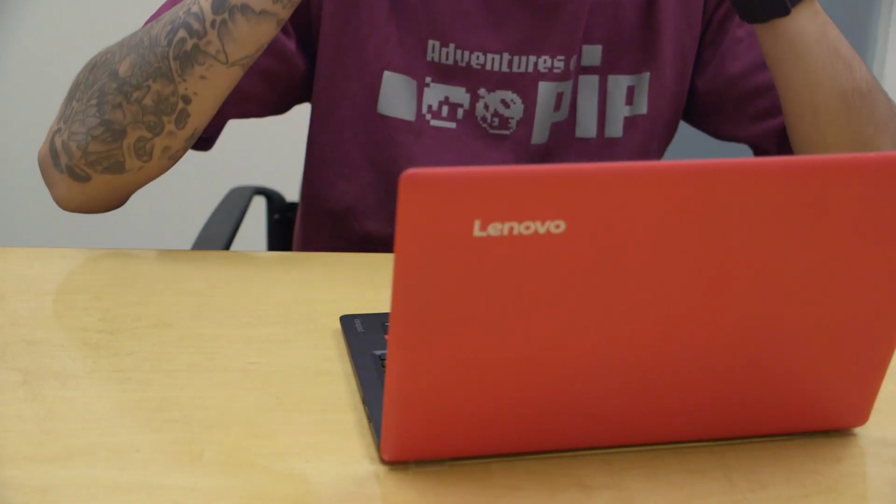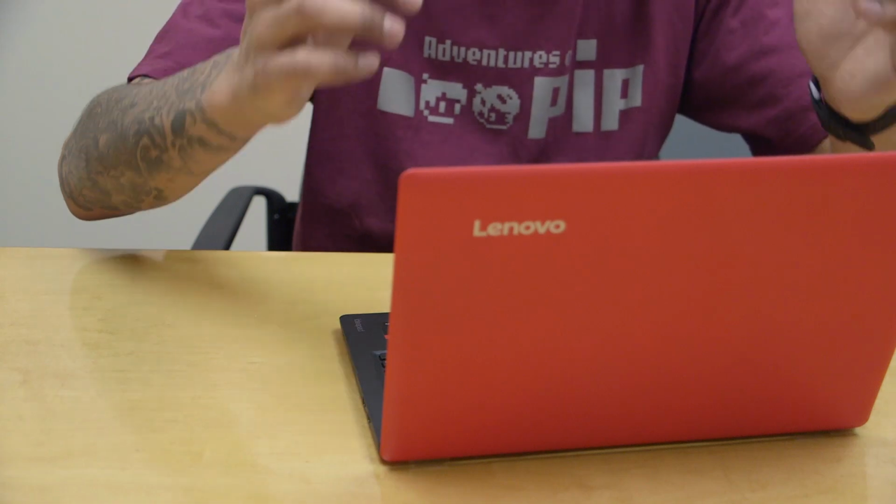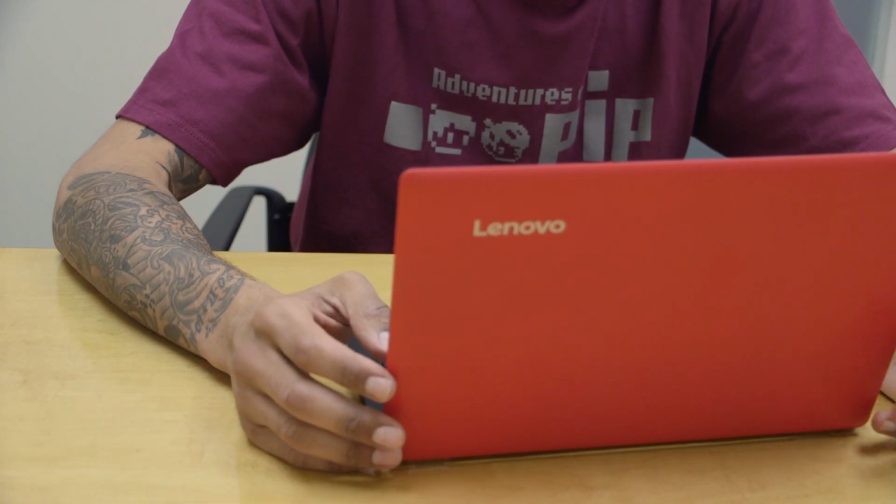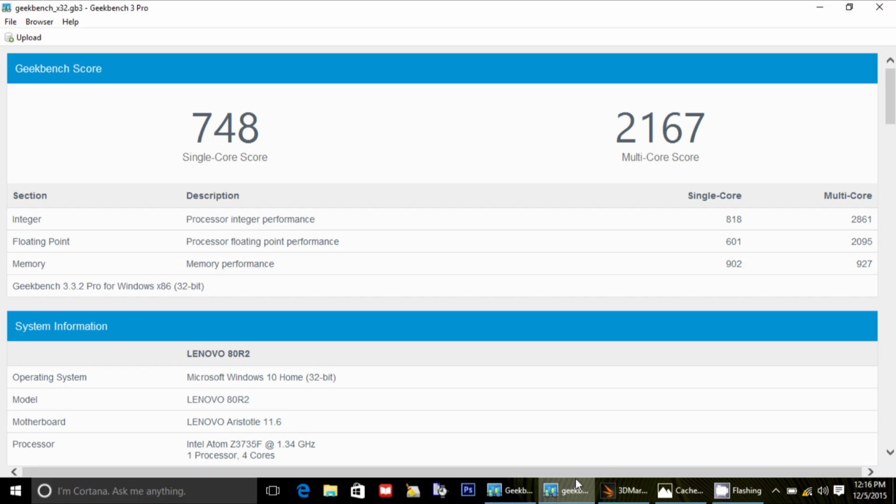All right guys, so let's get down into the benchmarking on the Ideapad 100S from Lenovo. I ran Geekbench and it gave it only a 748 single core score. For multi-core, it gave it 2,167. I really don't recommend this laptop for hardcore gaming because the performance is just really low.